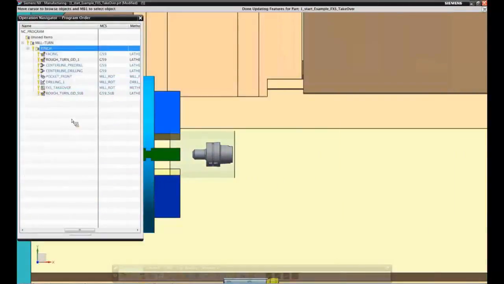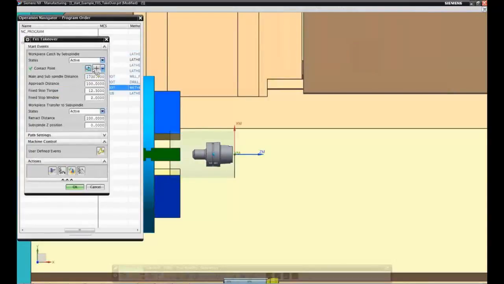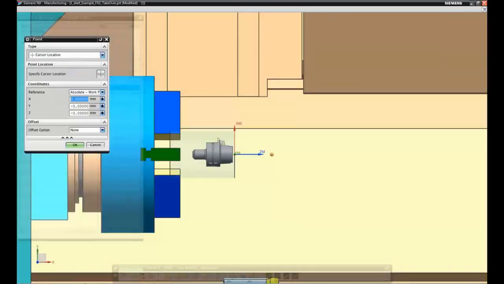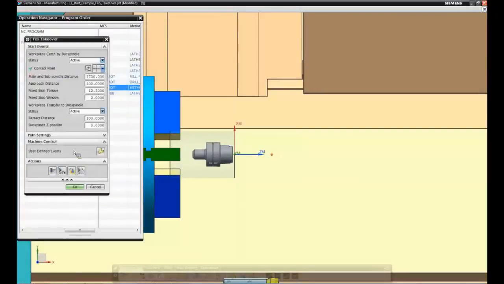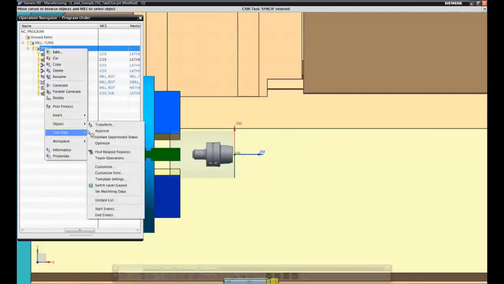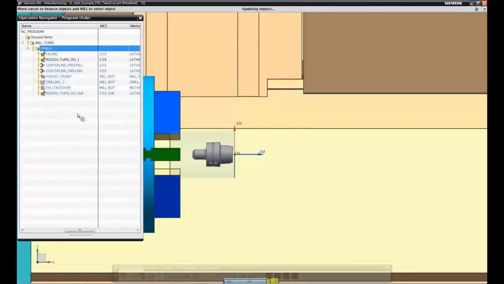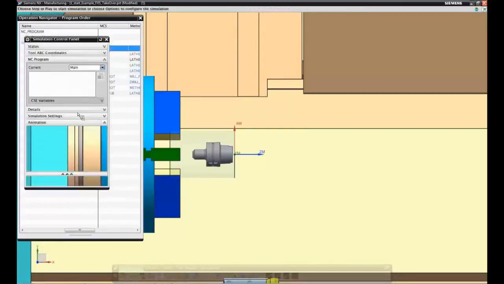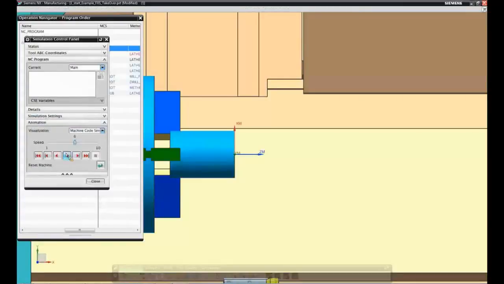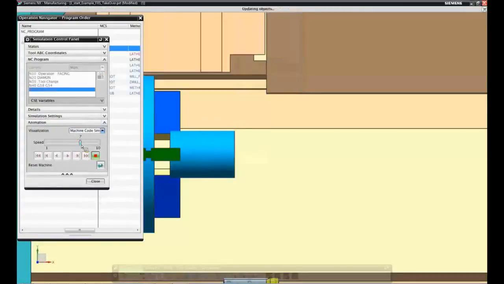If I do something wrong here in my programming, for example, I define a point which is too far away from this collision. The collision is somewhere here, and I put a point somewhere here. And if I now try to simulate the same, you will see that I get an error message. This error message is not an NX error message, it's an error message from the real machine tool. It's a controller error message.